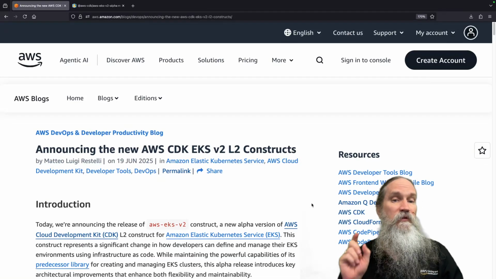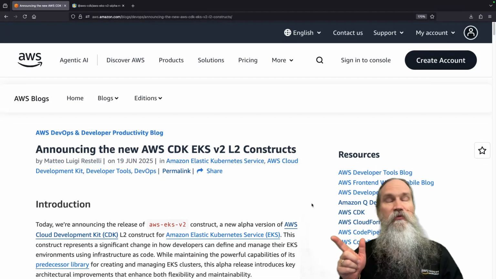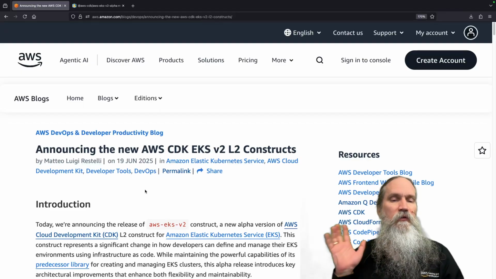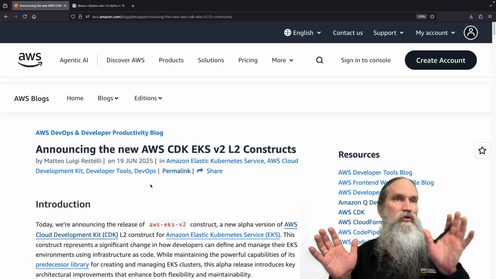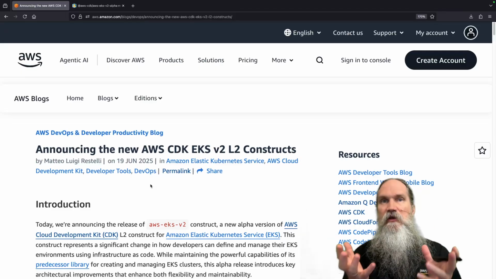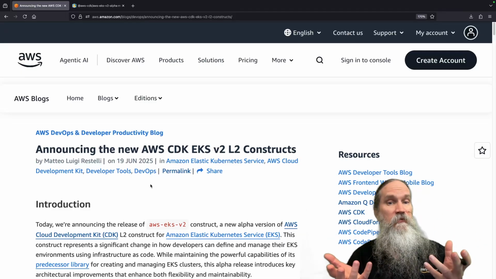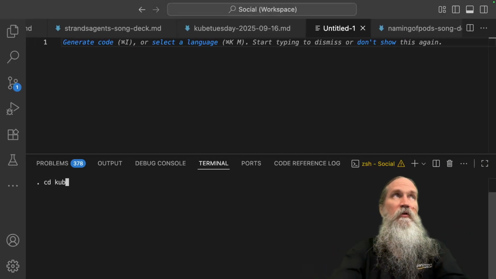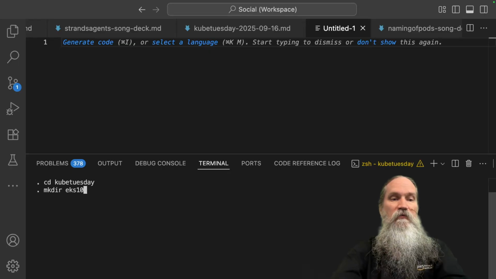Hello, kubetuesday. In this episode of kubetuesday, I would like to introduce you to how to use the AWS CDK to create an Amazon EKS cluster. Let's take a look. So, come down here, just go down into kubetuesday, and let's do make your EKS 101.